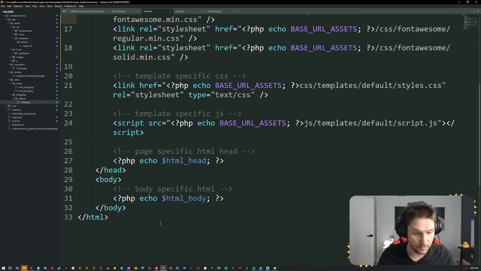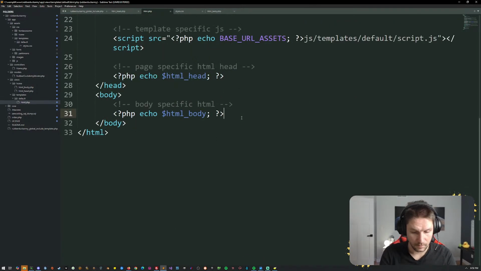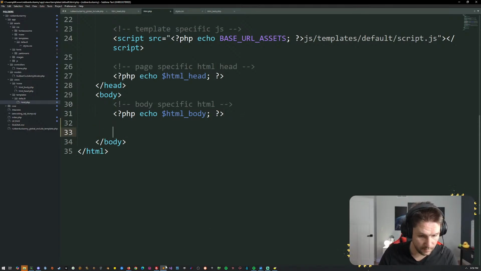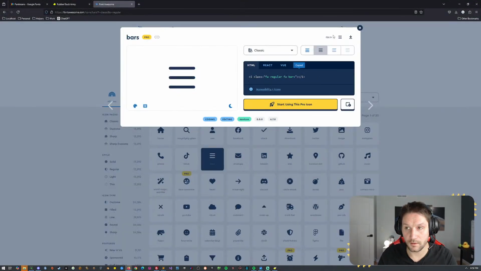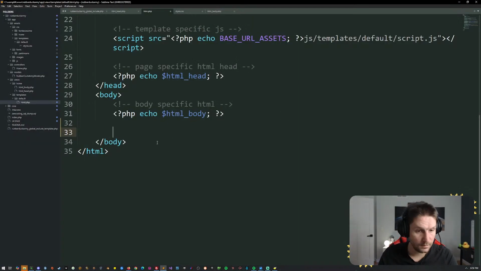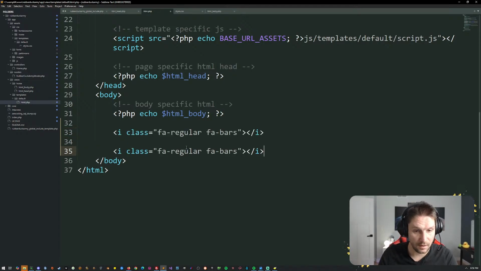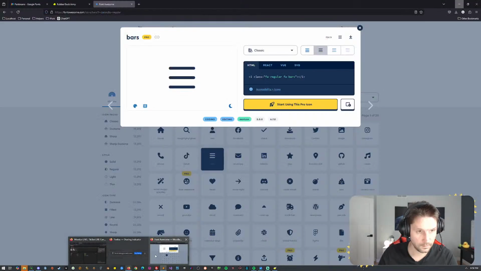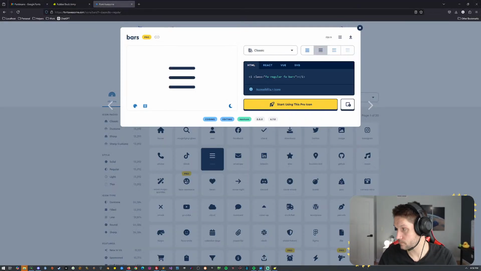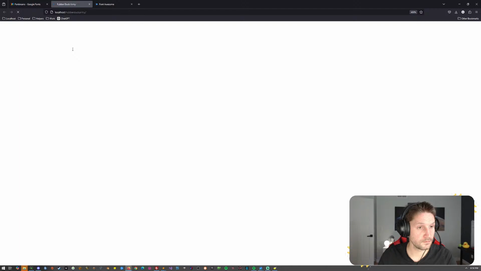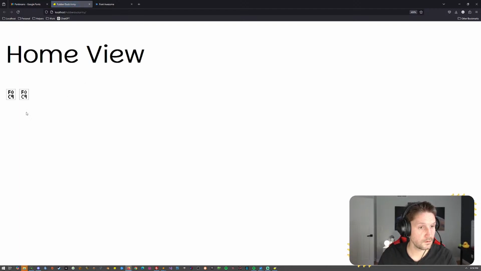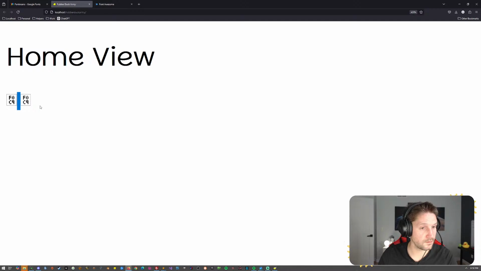Now we should be able to see if this is working by just pasting some snippets here from the website. We got our regular bars, a regular hamburger, and then we got a solid hamburger. Let's see if we did this correctly by refreshing our page. And something's not quite right. Did we forget something else?